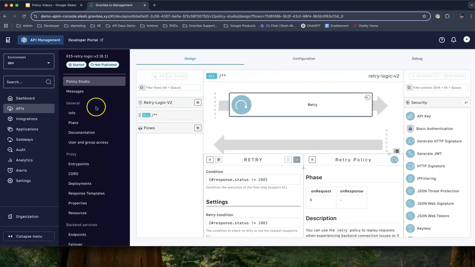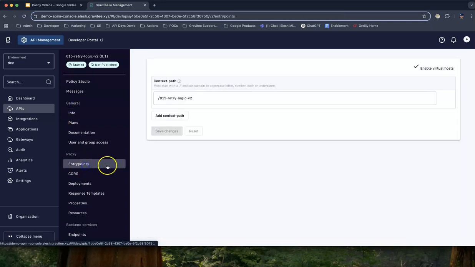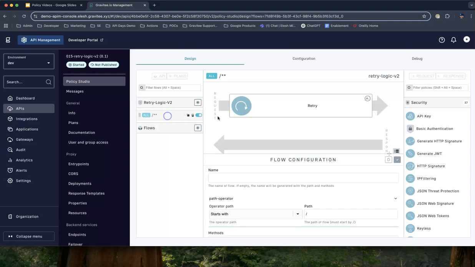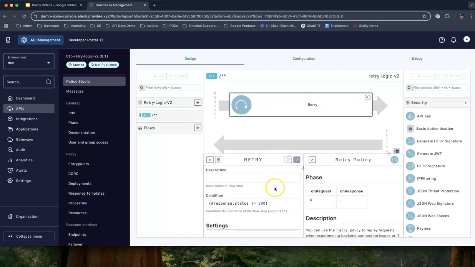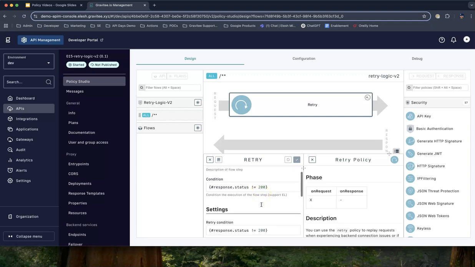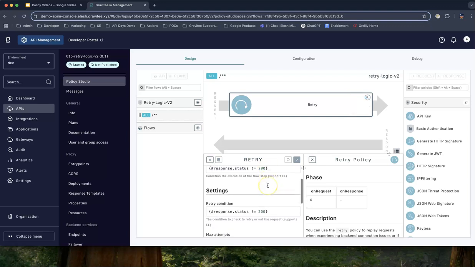So what we've got here is an API. It's set up already. We've got an entry point which is 015 retry logic v2. Now, if we go to the policy studio, what we'll see is that we've got the retry policy set up. If we look at the config, then it says that if the condition is not 200, then go into the policy itself.